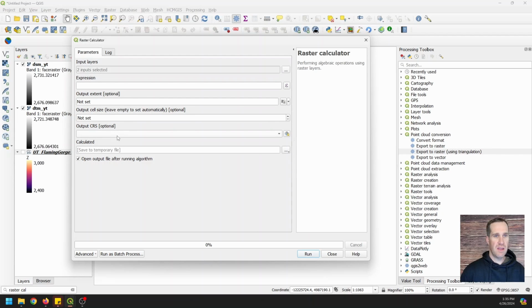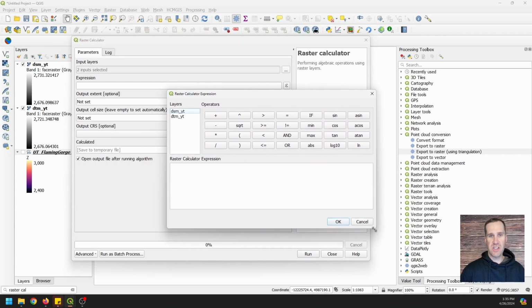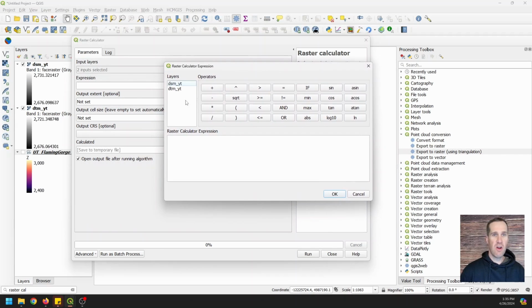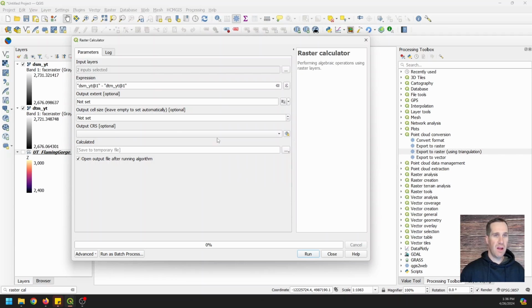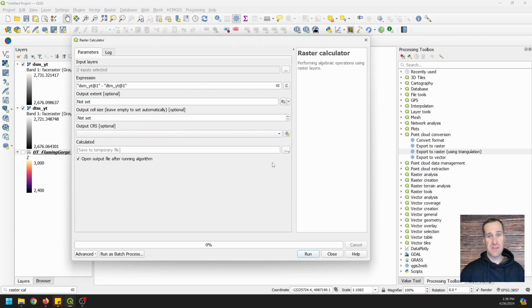And now this has changed. We can open up this expression here. It used to be you'd get this right up in the dialog, but now we can just open the expression here. We want to do digital surface model minus digital terrain model. We want to say OK. Output cell size, we'll leave it empty. It should come out the same as the inputs.